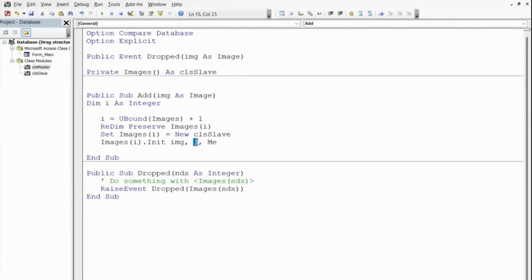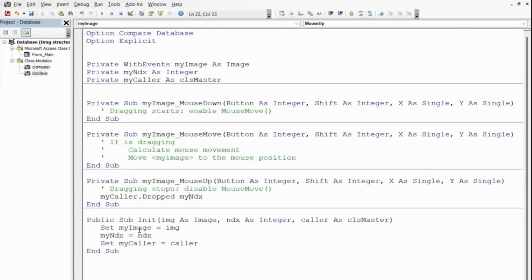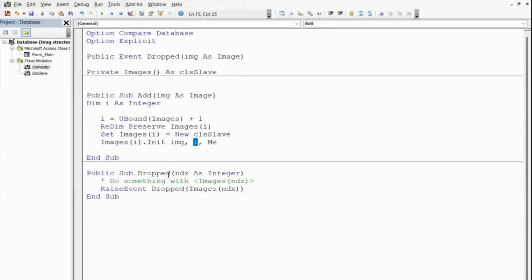And don't forget to tell me who you are. So each class slave instance receives the image and manages the drag and drop. When the move is finished, when the image is dropped, it calls the master saying, hey, I am image number, my index, and I've been moved. The master receives the message, does what it has to do, and then passes it on to the form, saying this image has been moved. And this closes the loop.